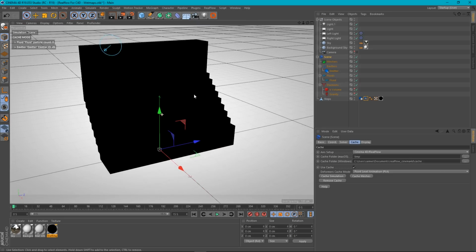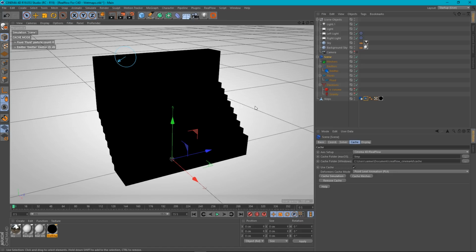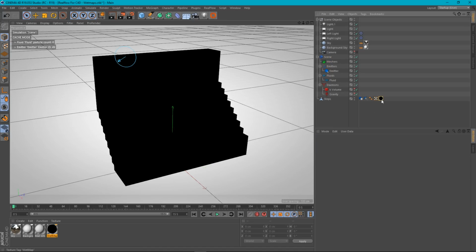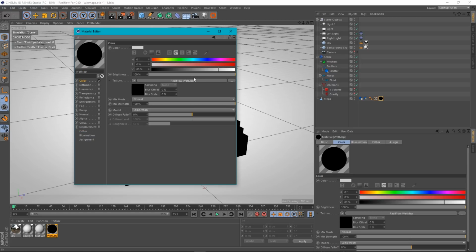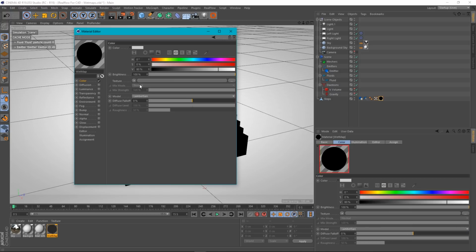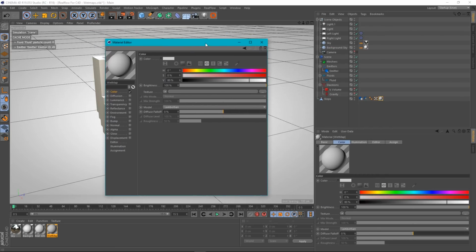Okay, so now we've got our wet maps. How exactly are we going to use them? Well, this wet map material that we've got in here, with this RealFlow wet map shader in the color, is going to do us no good. So what I'm going to do is actually remove this. I'm going to clear that. And, well, what color do I want our fluid to be?